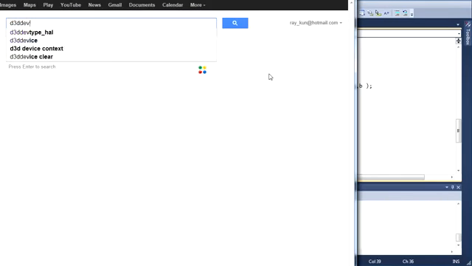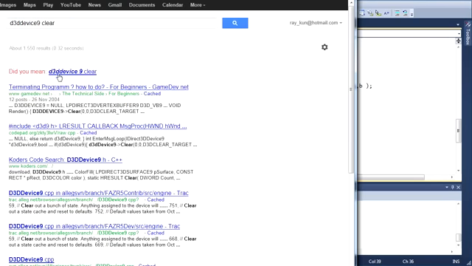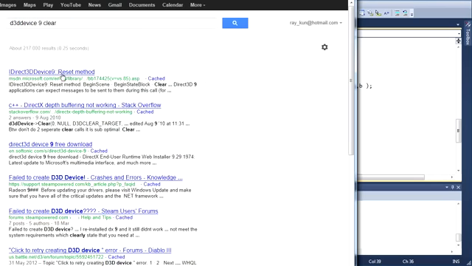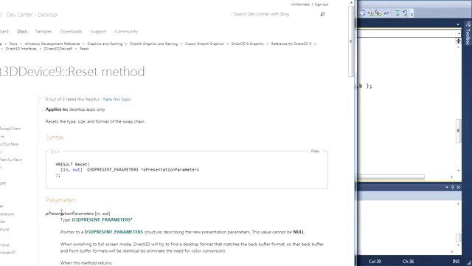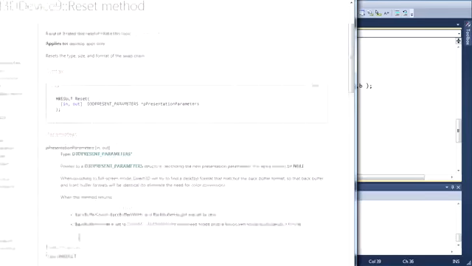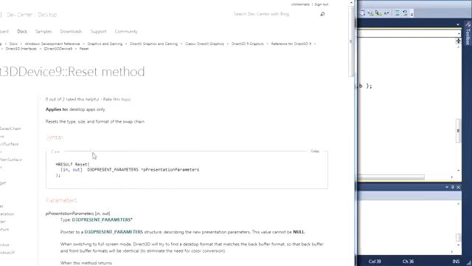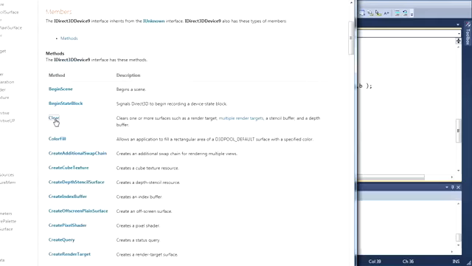IDirect3DDevice9 Clear. Reset. I just want to clear. Aw, you are such a dick. Okay, I'm going to look in this. IDirect3DDevice9. And we'll look at Clear. Here we go.